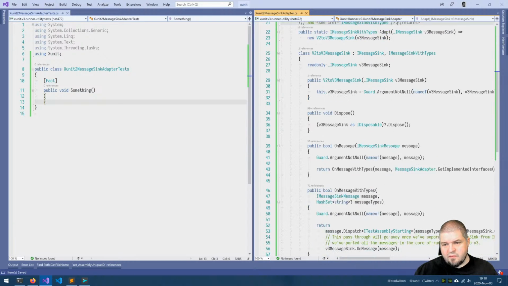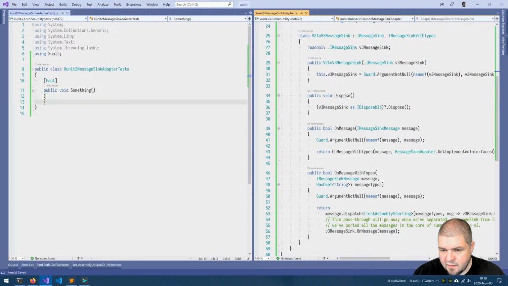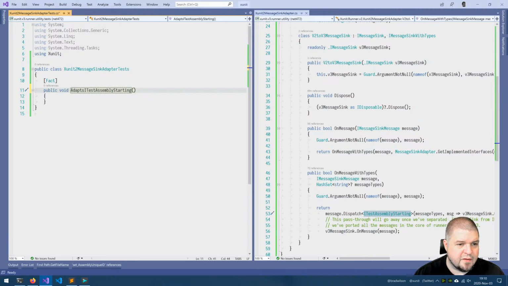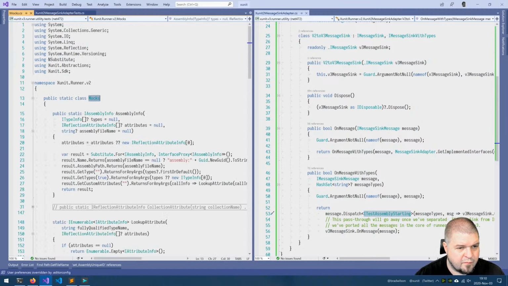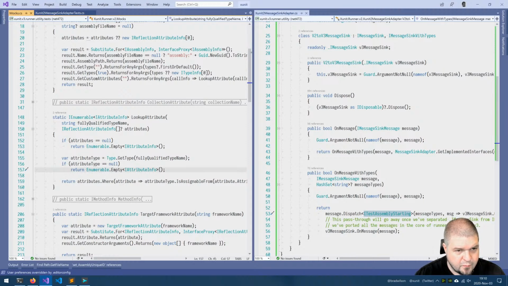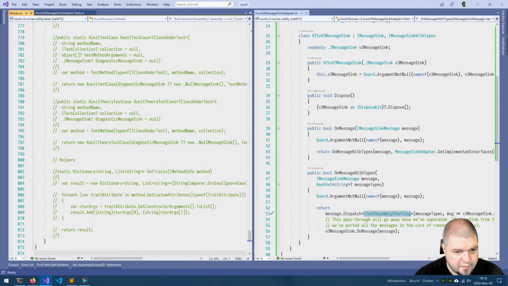So what we want to do is say if you send in test assembly starting, apps I test assembly starting. Mocks. Test assembly starting. I'm sure that's in one of our folded up regions, right? Probably.